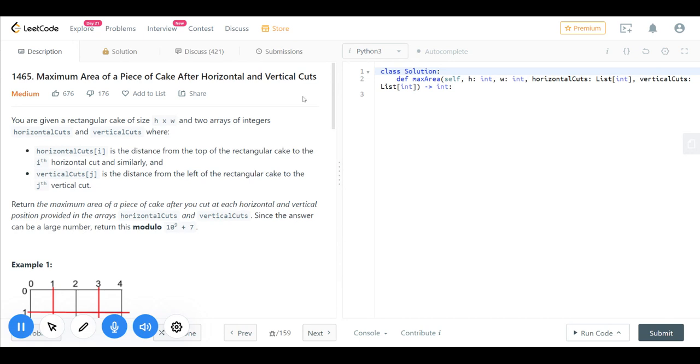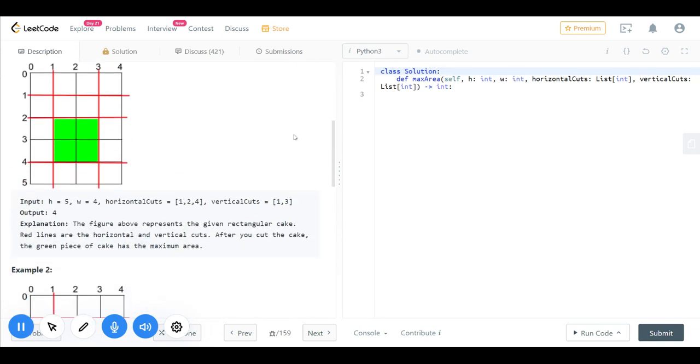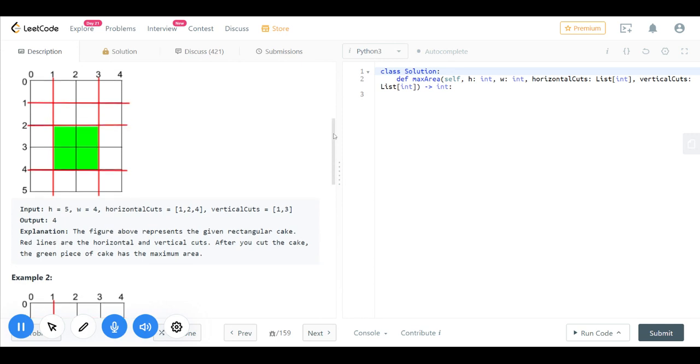Hi guys. So today we are going to discuss LeetCode problem number 1465, and the problem name is maximum area of a piece of cake after horizontal and vertical cuts. Okay. So we are given a rectangular cake of size h into w, and there are two integer arrays, horizontal cuts and vertical cuts. So let me show you an example.